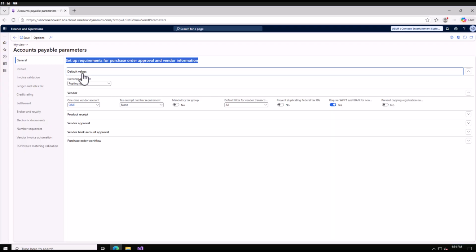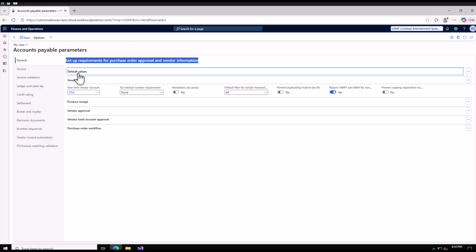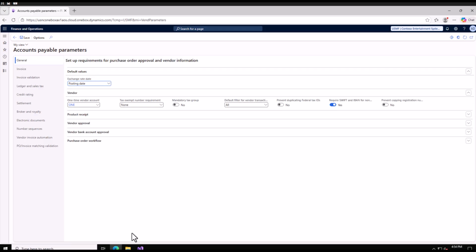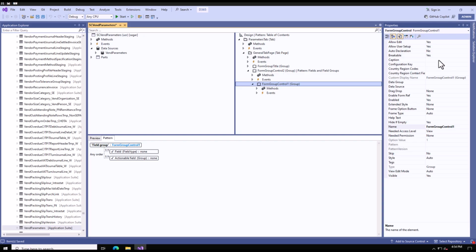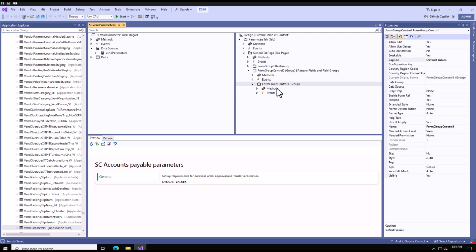Let me go to front end. So here you see you have these default values, right? Default values. So I need to give exactly the same caption here. So I can say this as default values. I will save this. If you see, the default value is coming.